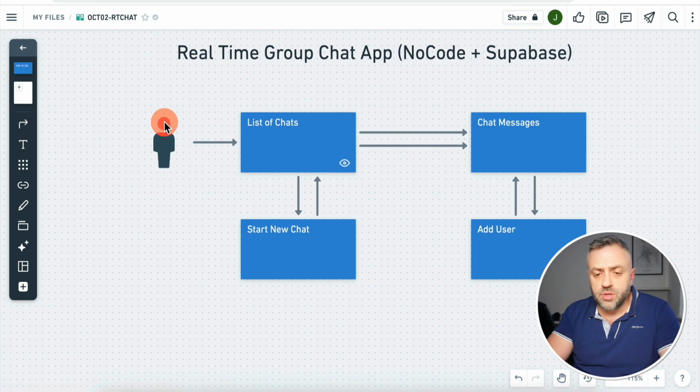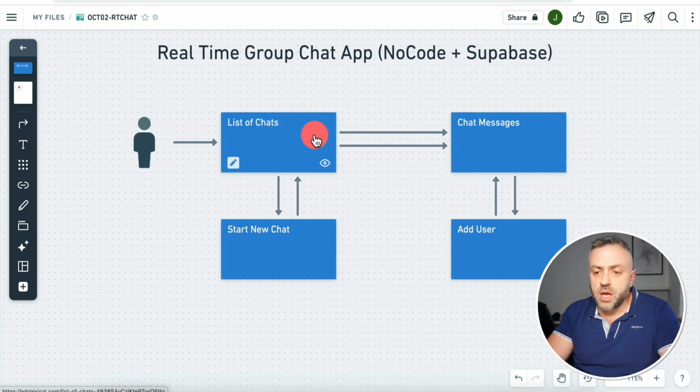So the user is going to load up the app and they're going to see a list of chats. Now they can click on some button and they're going to get a list of users, and they can select a user and start a new chat with this user. Once they do that, they're going to have a new chat displayed here. And if they click on this new chat, they're going to go to another screen where they're going to see messages between themselves and other people.